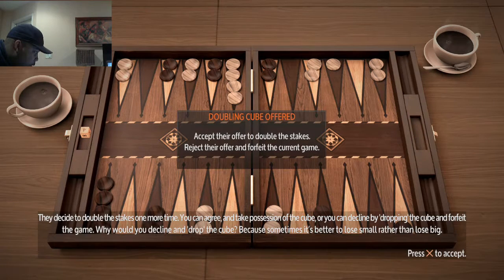Doubling cube offered. Accept their offer to double the stakes, or reject their offer and forfeit the current game. They decide to double the stakes one more time. You can agree and take possession of the cube, or you can decline by dropping the cube and forfeit the game. Why would you decline and drop the cube? Because sometimes it's better to lose small rather than lose big. Yeah, it's like a gamble.